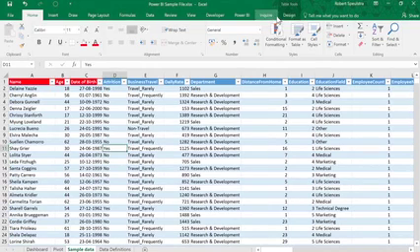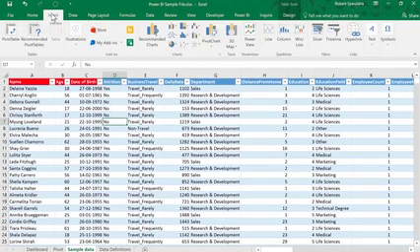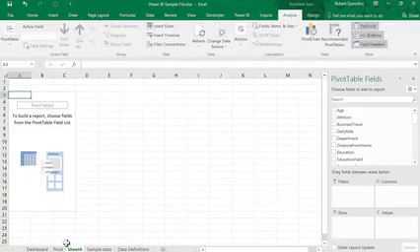Right now, we're in a table. We know that because there's a tab called Design on the top ribbon on the right. We'll create a new pivot table. You go to the Insert tab and then click on Pivot Table. And let's rename it and call it Pivot 2.